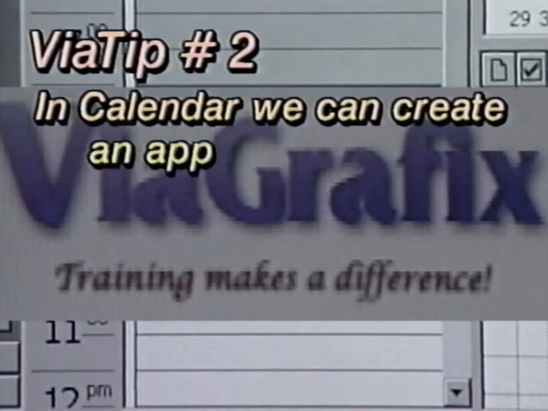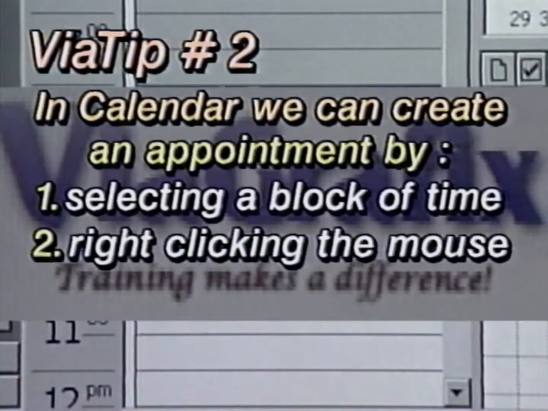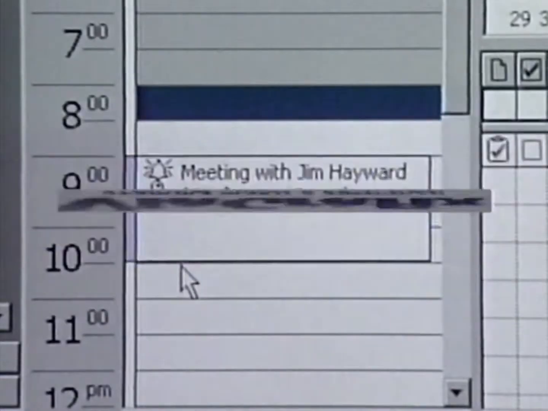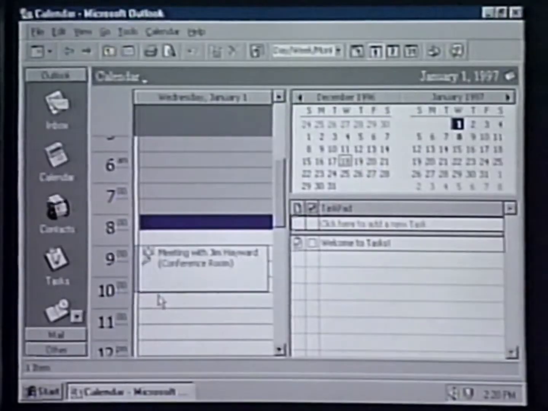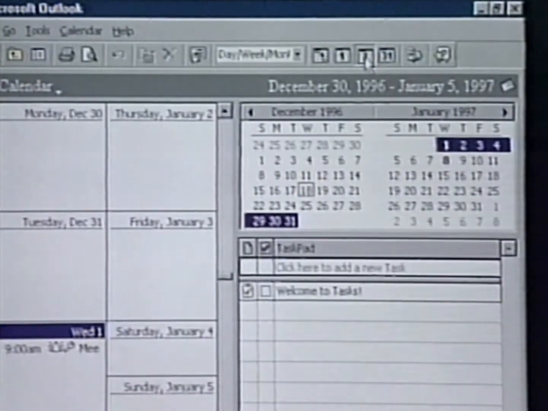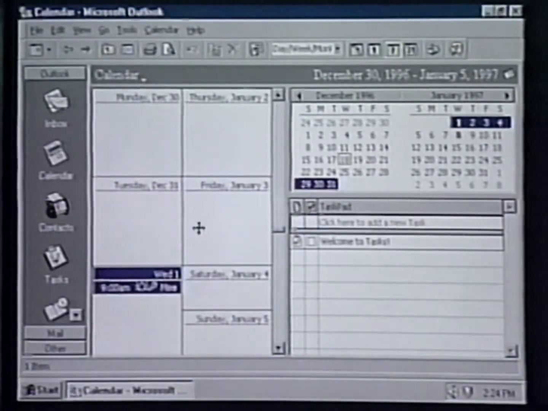In the calendar, we can also create an appointment by selecting a block of time, right-clicking, and then choosing New Appointment on the shortcut menu. However, notice that we mistakenly placed the appointment on a holiday. We won't be at work on this day, so we want to move the appointment to Friday. First, let's click the Week button. Now we click on the appointment and then drag and drop the appointment to the following Friday.